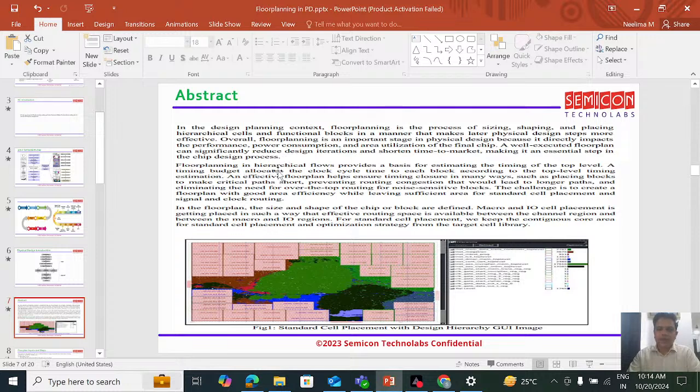Now, floor planning in hierarchical flows provides a basis for estimating the timing of the top level. A timing budget allocates the clock cycle time to each block according to the top level timing estimation. So when we are doing the partitioning at the top level, based on our partitioning only, the timing budgeting will be assigned.